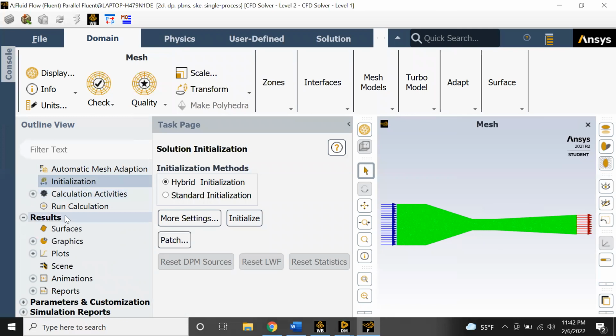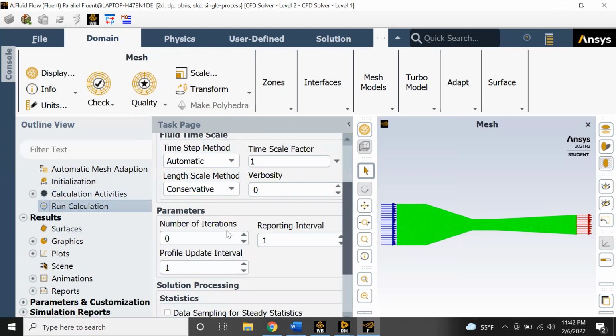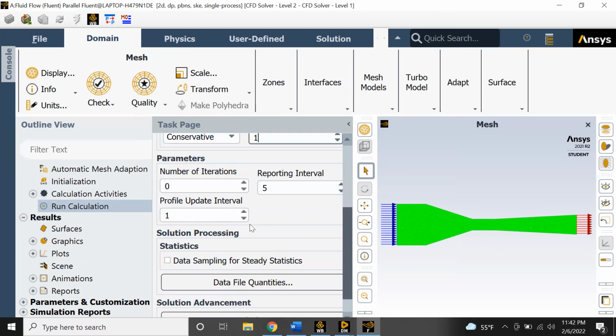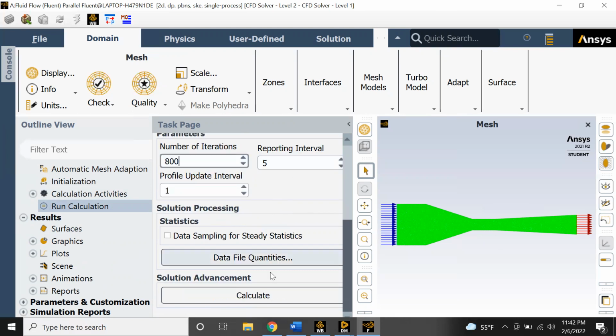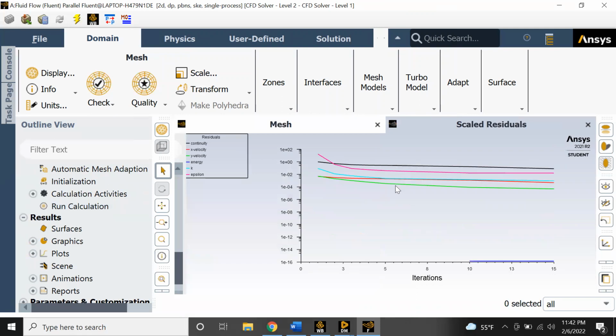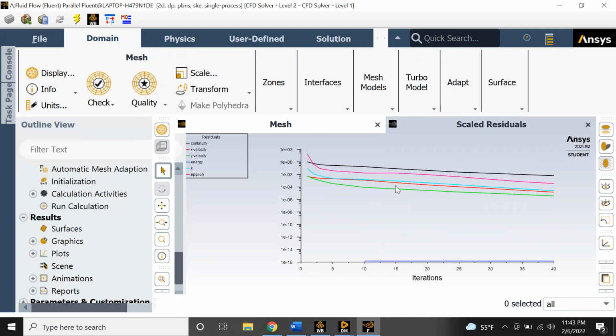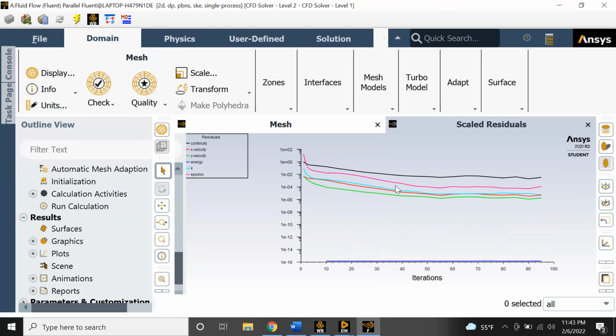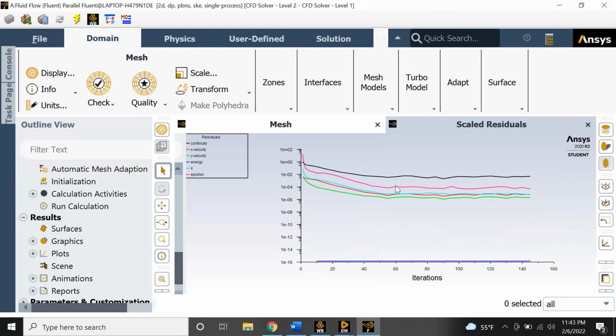It's done. Now what we're going to do is run calculation. Really, it only takes like 120 iterations, but let's set 800. Calculate that. It's running, it's going to converge. Oh, I guess it's taking more than 100 iterations.